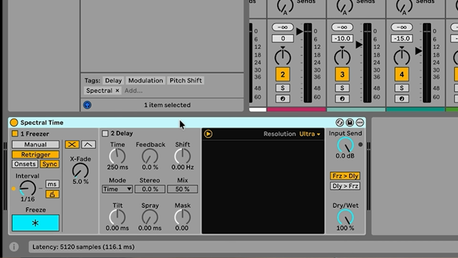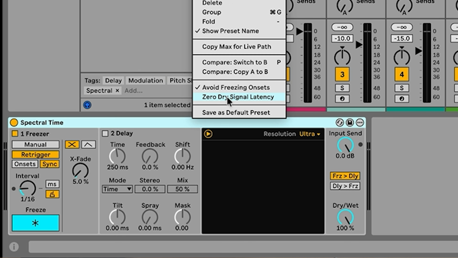The other thing to be aware of with this device is that, due to the nature of its processing, it does add latency to the sound. You can see if I hover over the device bar at the top here, down in the bottom left, it tells me it's adding 116 milliseconds of latency. Now, Live will automatically compensate for this, but you can change the way that this responds by adjusting the zero dry signal latency.